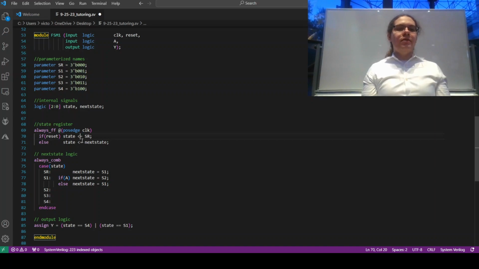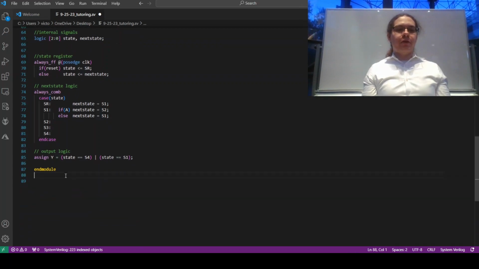So this is the gets operator. It's also called non-blocking assignment. I don't know if you've heard that terminology before, whereas this one's blocking assignment. And the main difference is as follows.